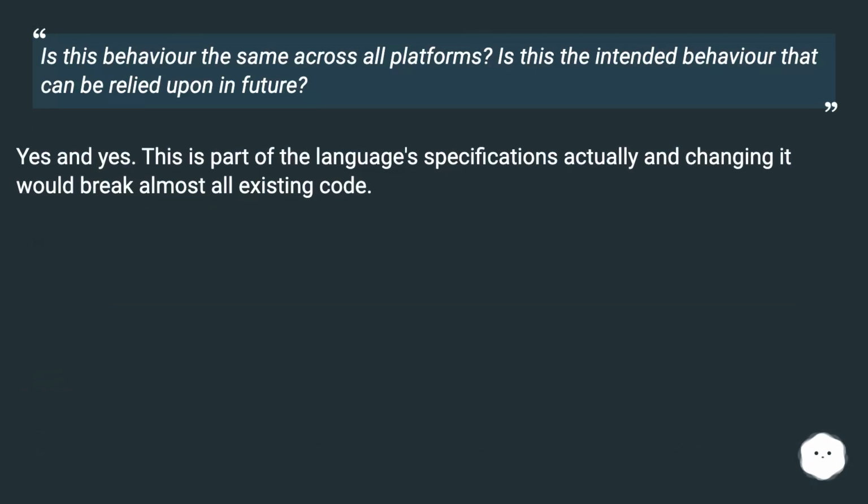Is this behavior the same across all platforms? Is this the intended behavior that can be relied upon in future? Yes and yes. This is part of the language's specifications actually, and changing it would break almost all existing code.